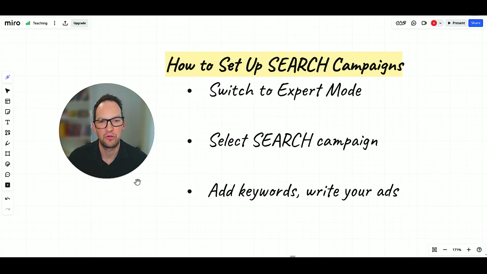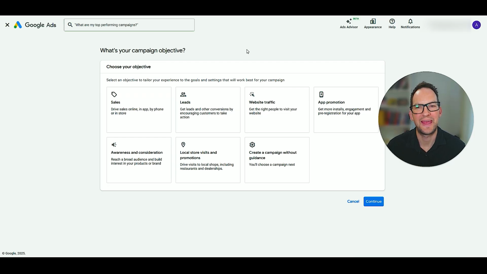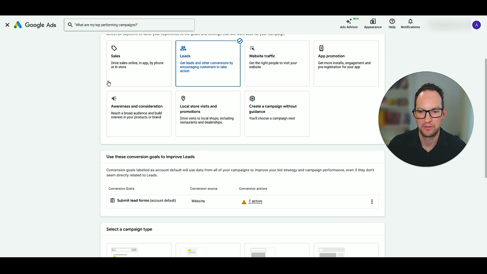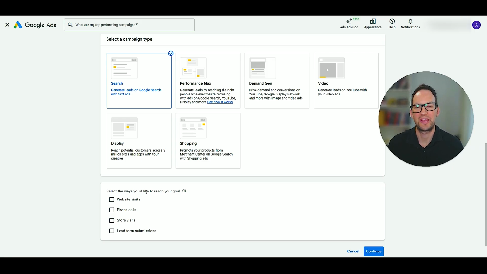And then the next thing you want to do is we're going to select a search campaign. When you're in Google Ads, create your new campaign, choose your campaign objective, which will be leads. We'll just ignore this one for now. We can set that up later. Come down here and we're going to choose search. And that's how we actually get started with a search campaign.